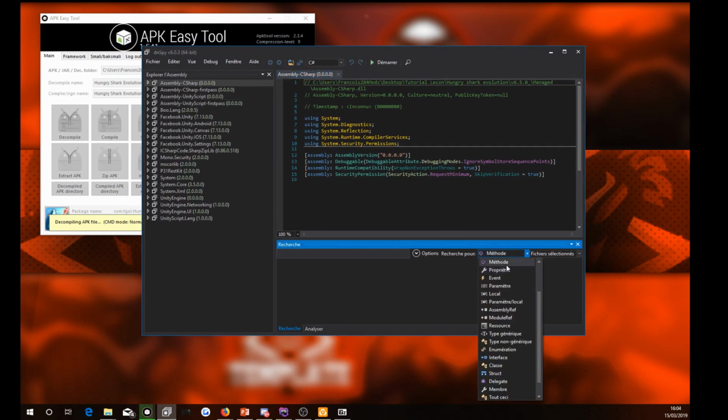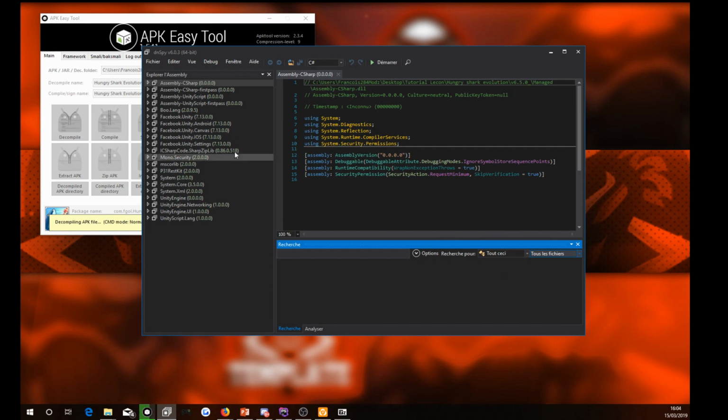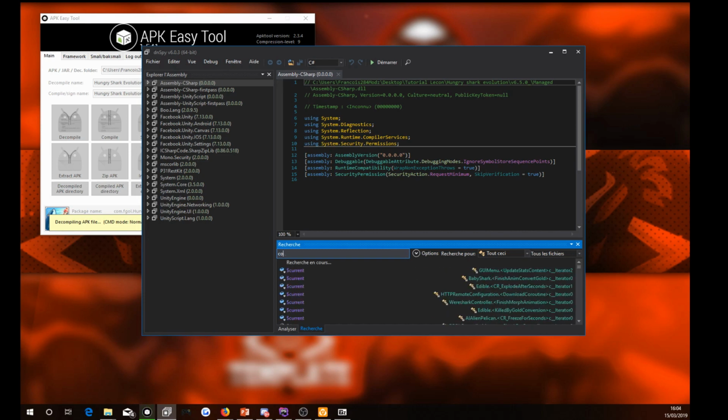So I will set up as clean. When you open it the first time, it will be like that. We will be interested in the Assembly-CSharp.dll file, my bad. You will click on the search bar right here to get the search function, and you will search for perhaps coins, gold, cash, until you find something.